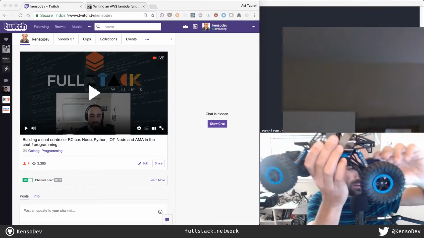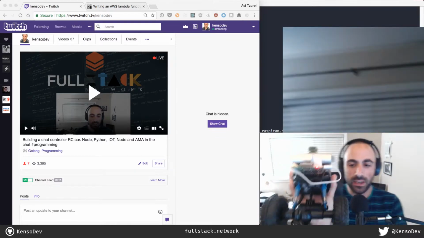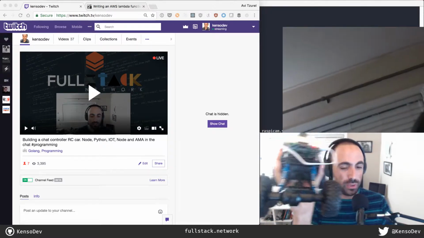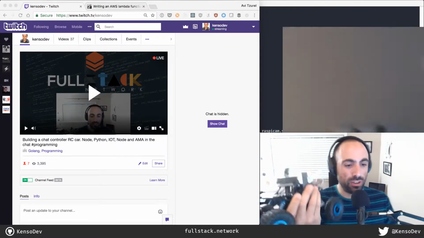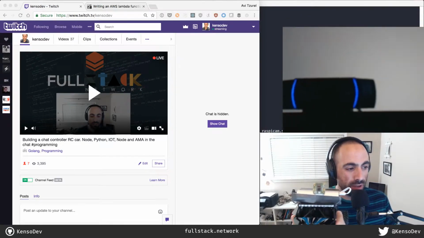The weight of the battery on the car is just too much. So it ends up going like this. And when it goes like this, straight is no longer just forward anymore, so it ends up going all over the place.